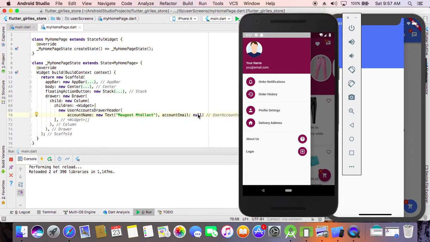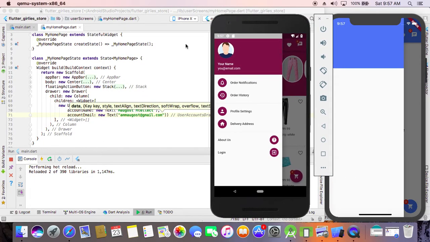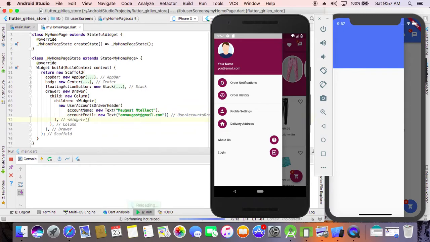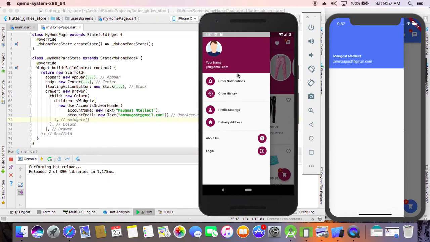Okay, now my email address will say new text. You say mogust@gmail.com. Okay, good. Now let's save. Hooray! This is what we have.